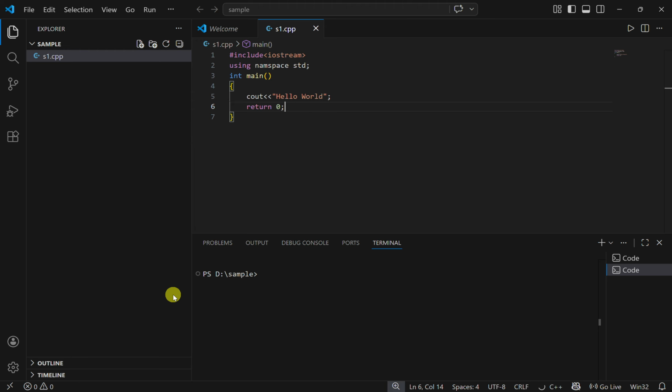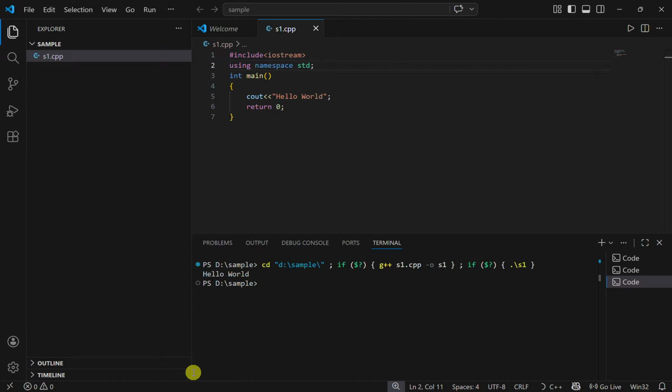It will take some time. I think I did something wrong. Yeah, I didn't click save. Okay, so I think if we run, and there you go, hello world. So we have successfully completed the installation with the basic C++ setup.